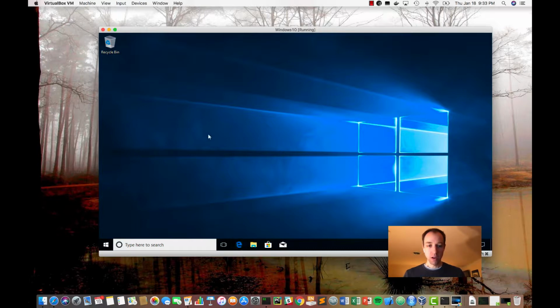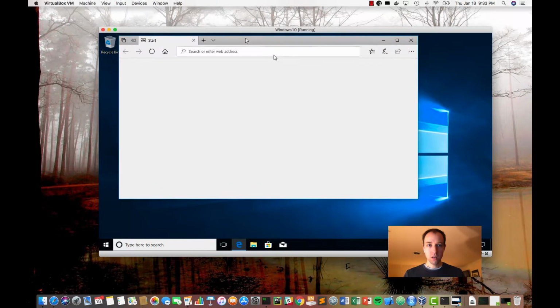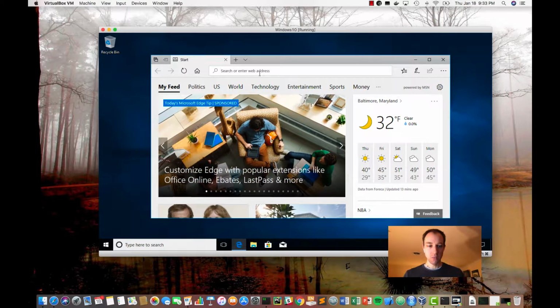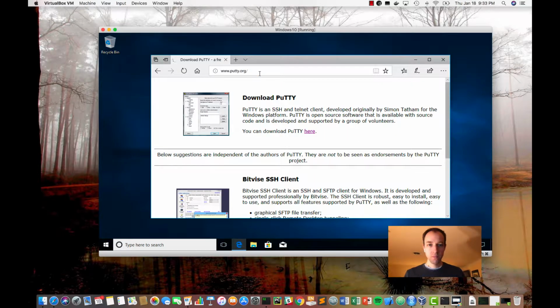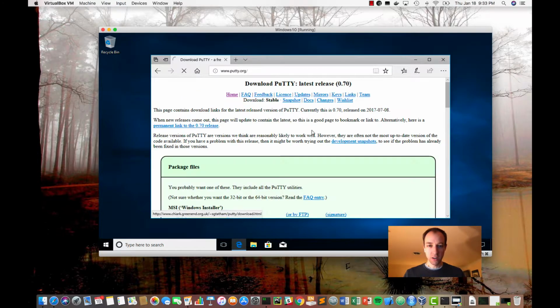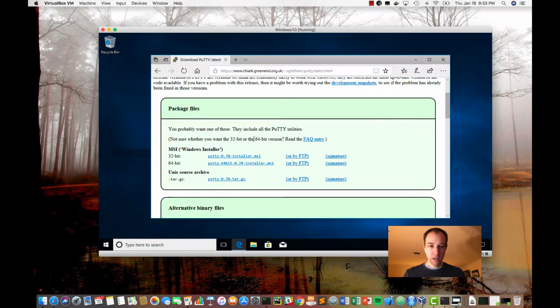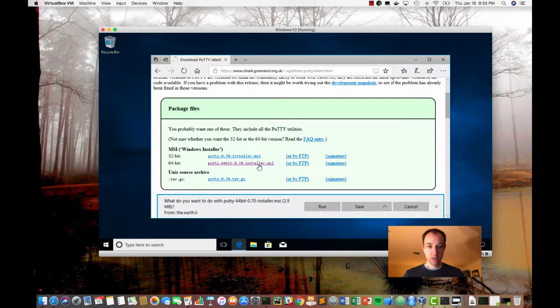So I'm going to go to Internet Explorer, and then I'm going to go to putty.org. Okay, download PuTTY. You can download PuTTY here. I'm going to click that. Scroll down, and then depending on whether you have a 32 or 64-bit version of Windows, I have a 64-bit, so I'm going to click this. If you have a 32-bit, click that, but I'm going to click here.